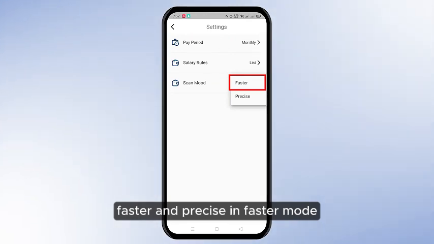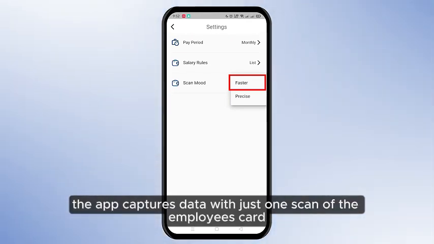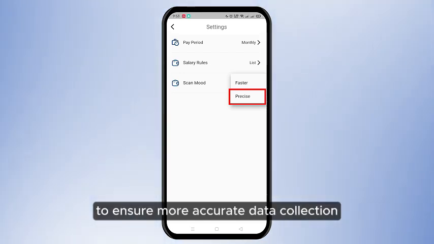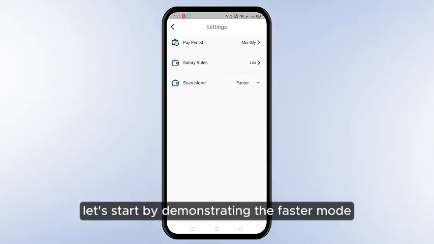In faster mode, the app captures data with just one scan of the employee's card. In precise mode, the app scans the card 3 times to ensure more accurate data collection. Let's start by demonstrating the faster mode.